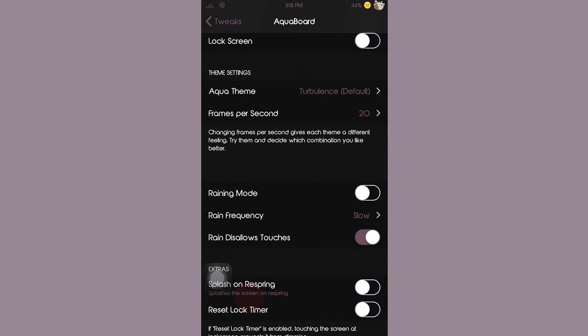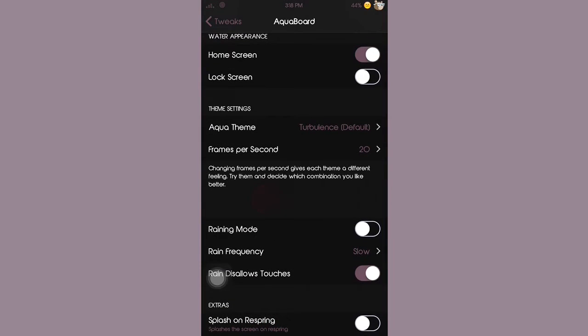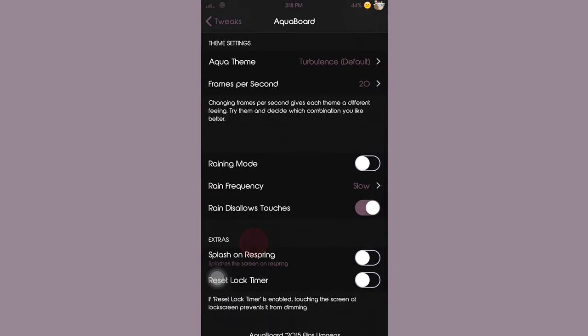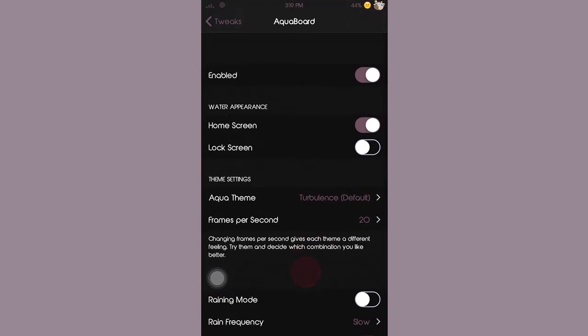I have it set to 20 frames per second. I have turbulence, and the rain disallows touches checked on, and the rain frequency, oh, I don't have rain turned on, but is that low or slow?